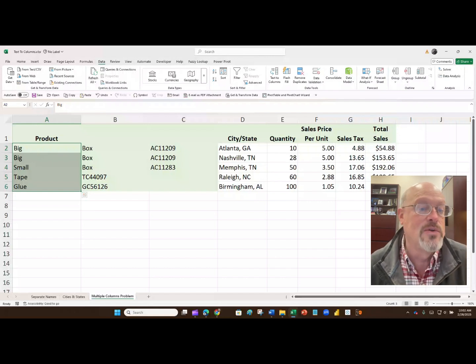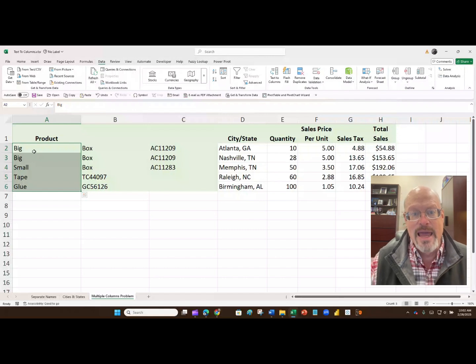Well, we can't do that with text to columns, but there's another tool I'll do a video on that can do that. It's the text split tool and the text after and text before tools. Those are going to be really cool tools. Those will be a separate video.